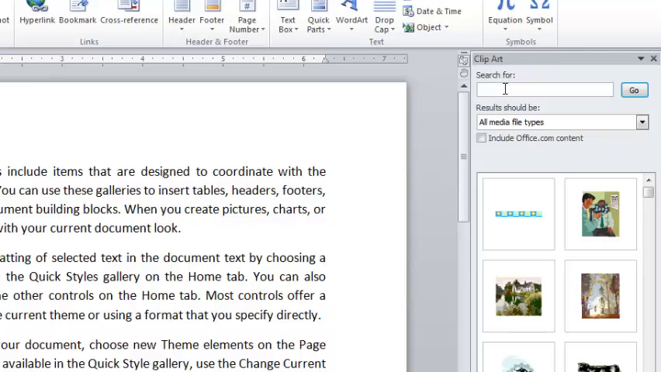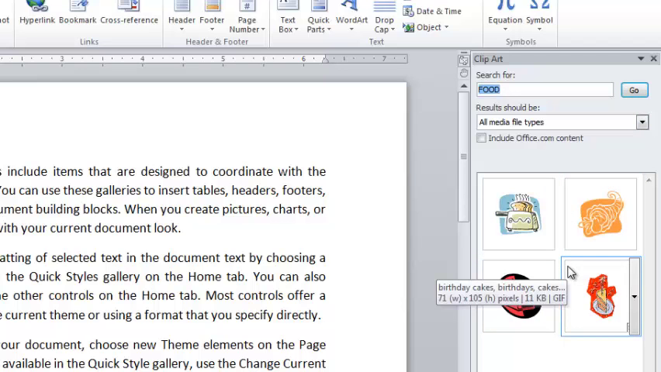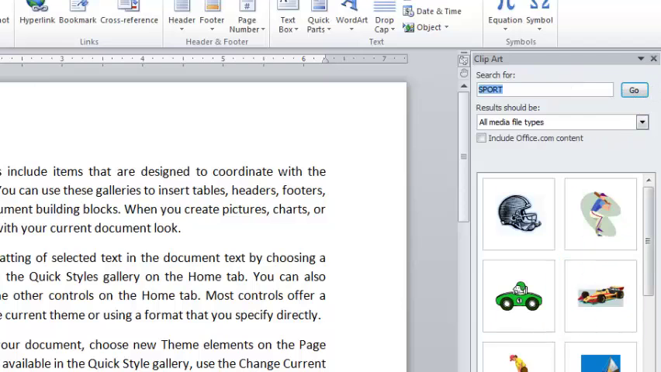Now, let's say I want to search for a specific group of clip arts. Let's say I want to find clip arts of food. I can type food there and then click Go, and it will show me all the clip arts under that category. If I type sports, for example, it will give me all the clip arts of sports. But if I type something and nothing shows, then that means that category does not exist.